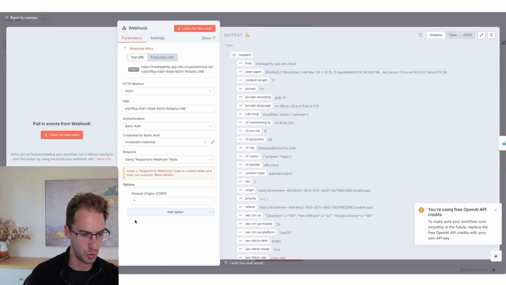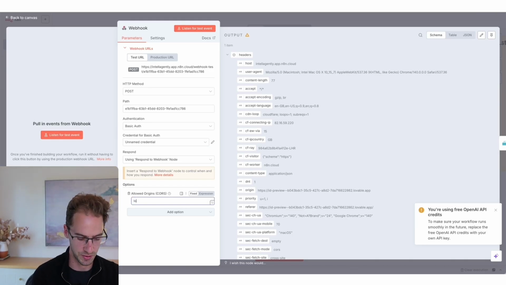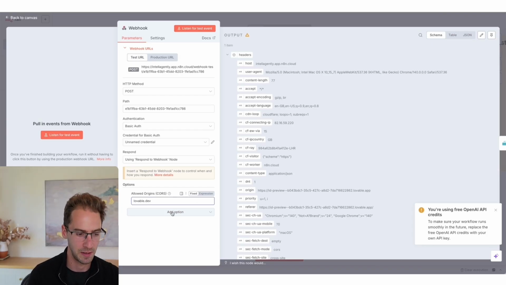So let's start with CORS. By default, the star basically means that anyone can post to this webhook URL. Anyone could trigger your workflow. You could isolate this to specific origins. So in my case, I could change this to lovable.dev, which means that only requests coming from Lovable can post data to this webhook. If anyone else tried to post to it, it's just going to return a 404.